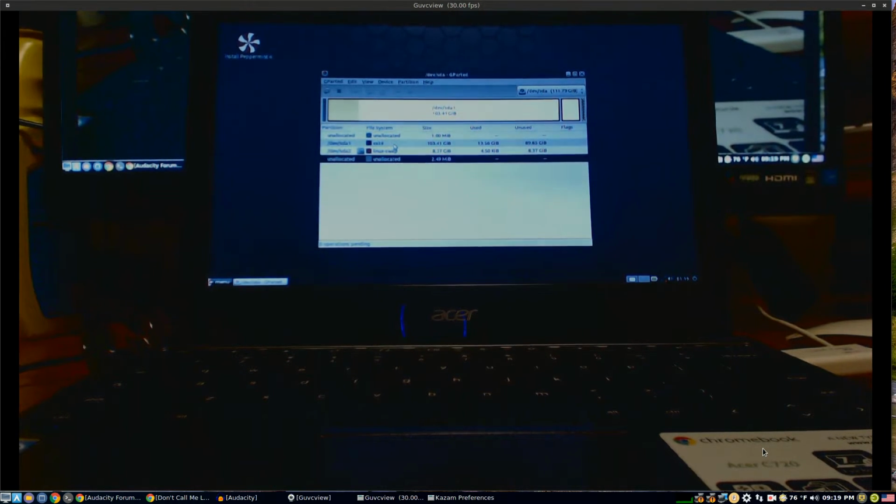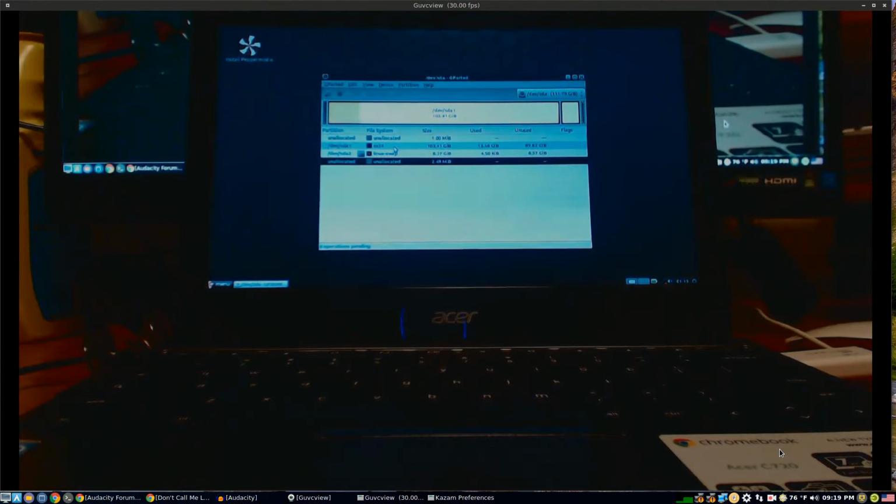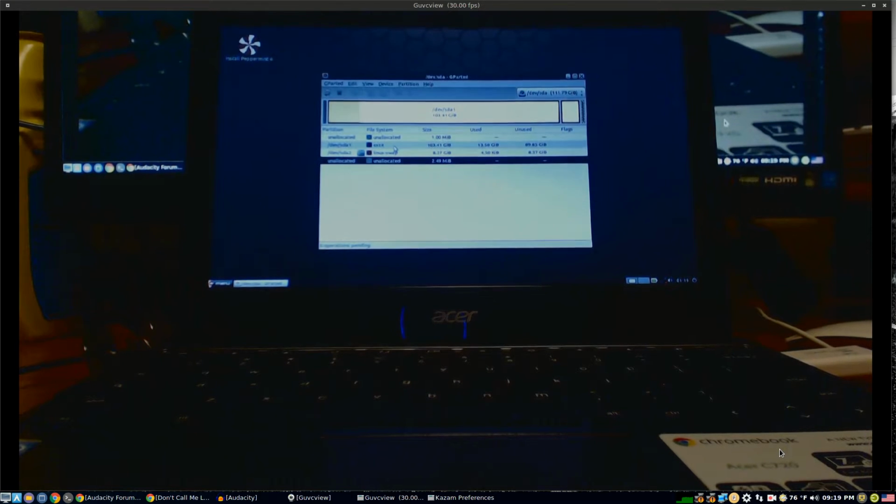Now, one of the things I was planning on doing was partitioning for UEFI, but I forgot the Chromebook is not capable of UEFI. It automatically defaults to a legacy install. So right now I have a Linux install on the hard drive. It is the only hard drive that I have at the present time.